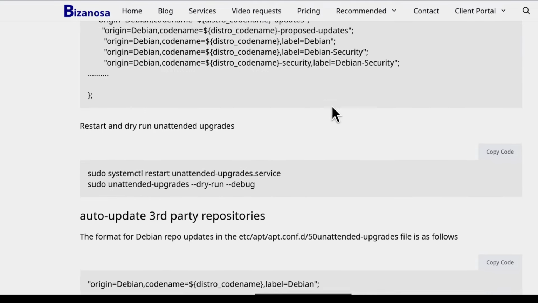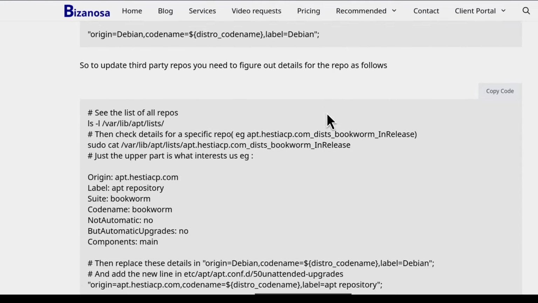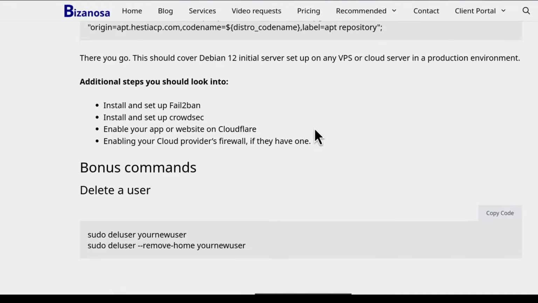And that's it. That's how to do an initial server setup for Debian 12.